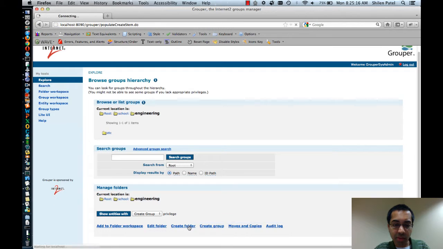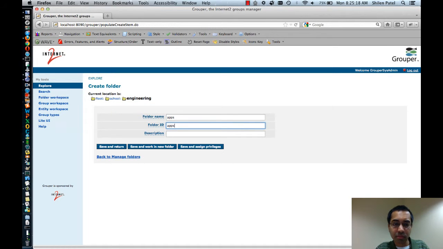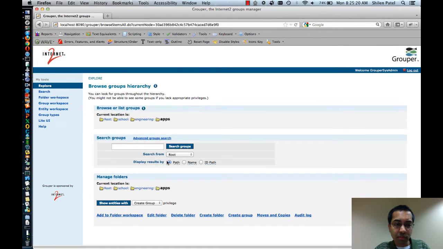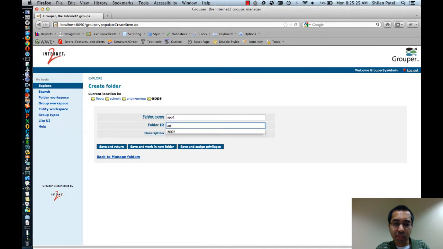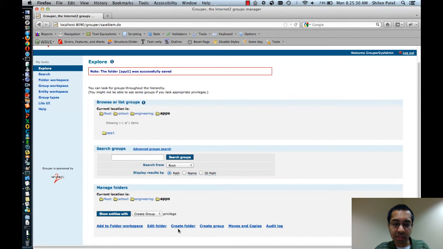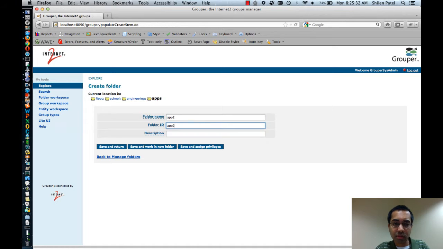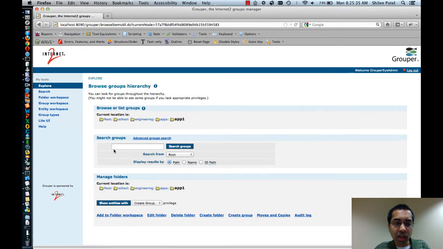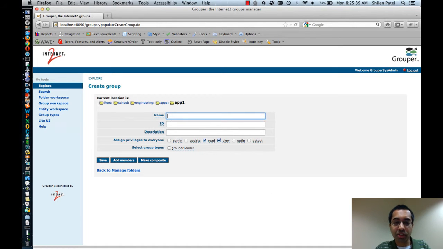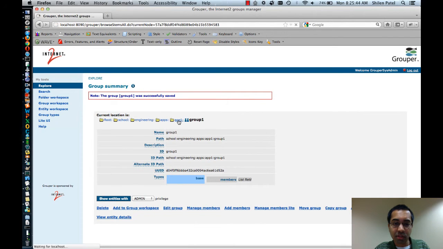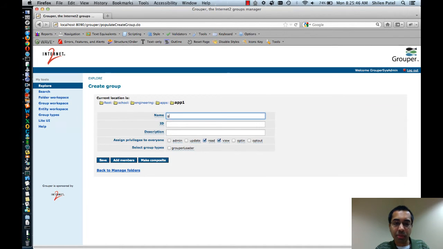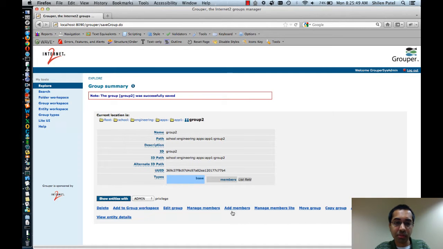But then next, I may want to create an apps folder. And within there, I would create a folder for each application, and I'll give it an appropriate name. I'm just going to call it App1, and maybe there's an App2 also. And then within the App1 folder, for instance, I would create groups that are specific for this application. So again, I'll give them appropriate names, but for now, I can create a group called Group1 and a group called Group2.